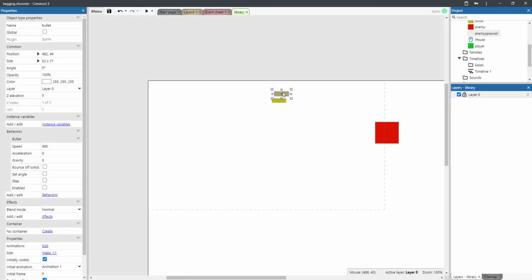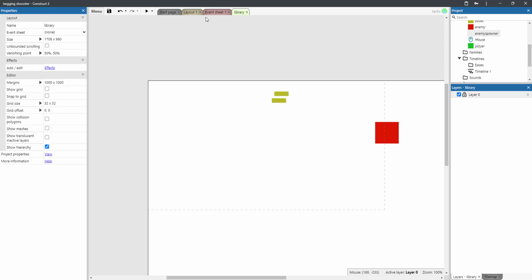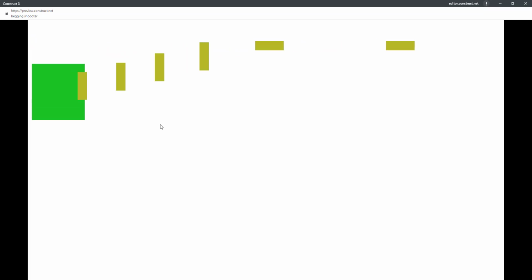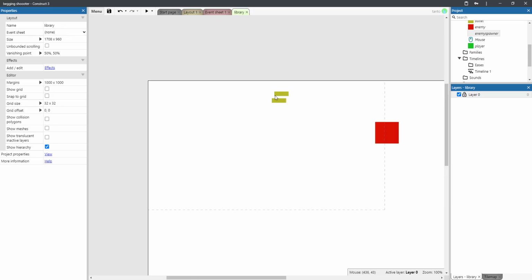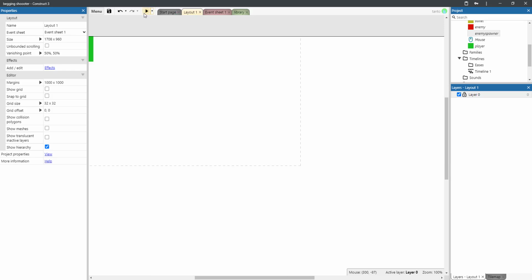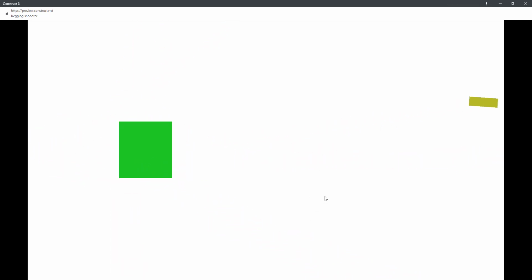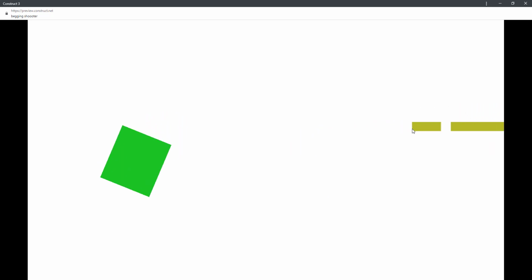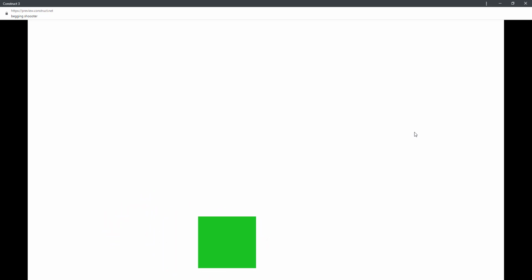Oh no. That's because in the library it's not enabled, so let's just put that enabled. And now what? Alright, we need set angle on too. Anyway, let's see. I'm headed down here. So in a little bit, an enemy should spawn. Yep. So that works.